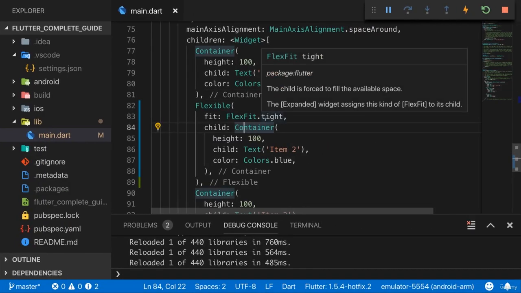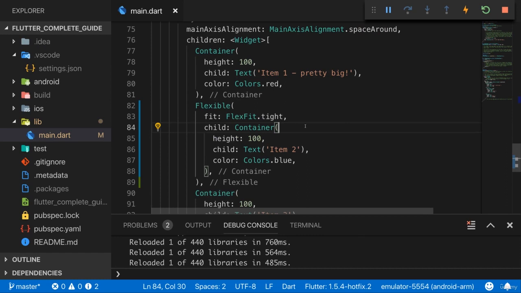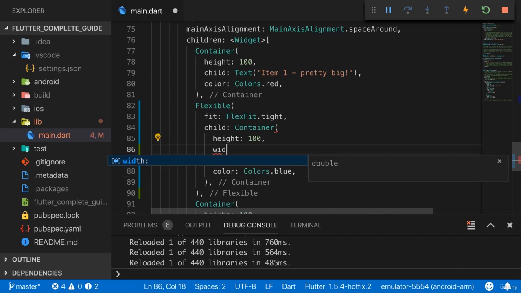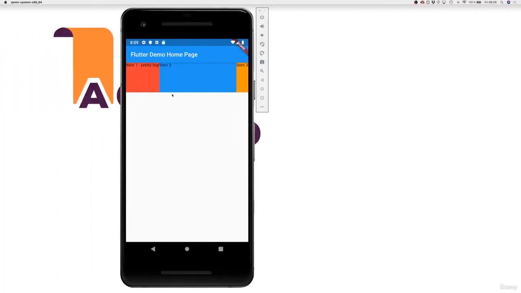And indeed, if you have a look at the description of tight, then this is forced to fill the available space. Loose doesn't force the child to fill the available space, and therefore it will fill the space it needs to fit its content in, which in this case is only this text here, or if we had set a width on the container, it would be the width we set here. But now even when we set a width of, let's say, 100 here, with flex fit tight, this is basically ignored, and it is forced to take all the available remaining space here.